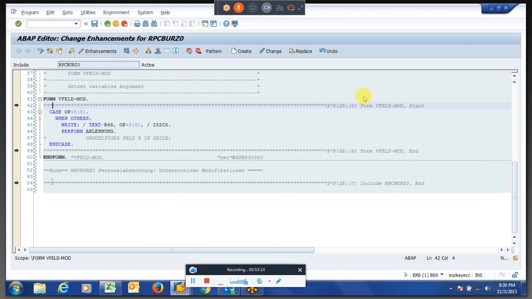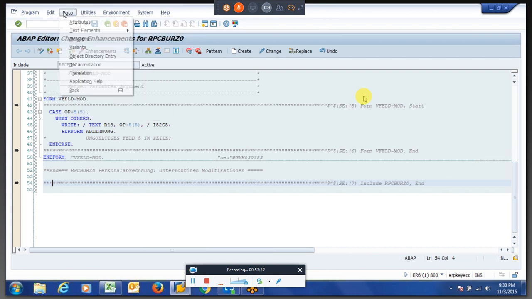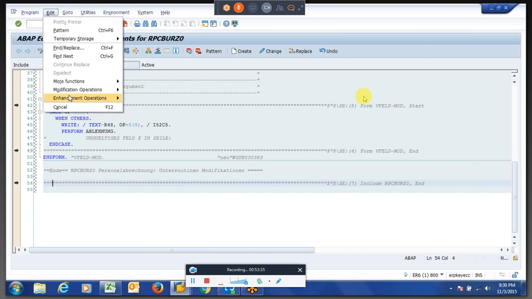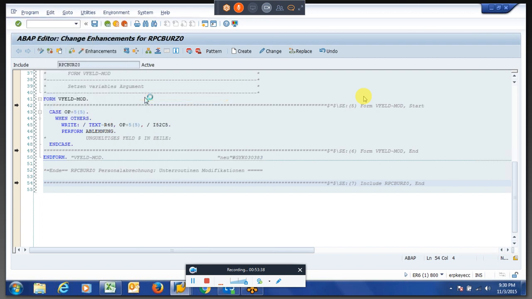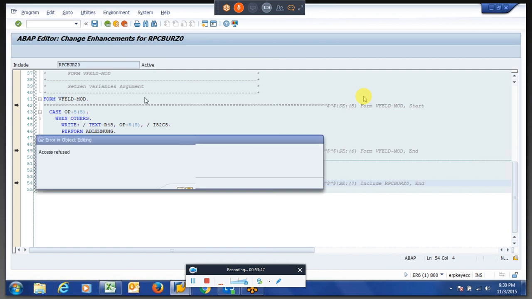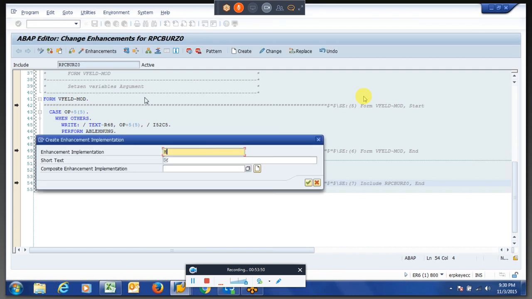So as of now, we want to create a new enhancement for this program. It's a new form. So select this and edit, create implementation. Even if you don't know this, there won't be a big issue. Already ABAPers are aware of this.